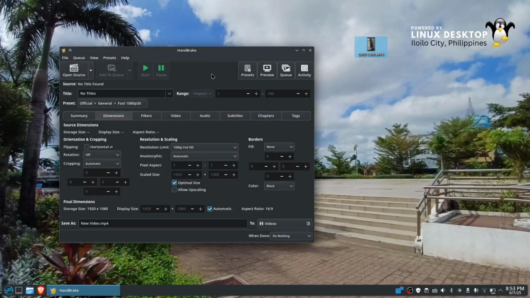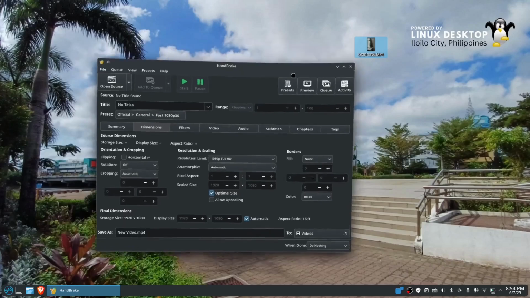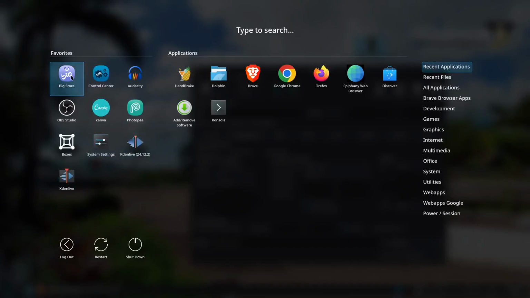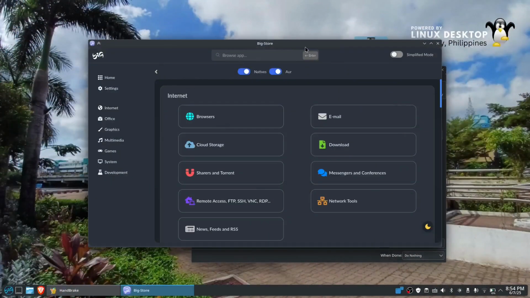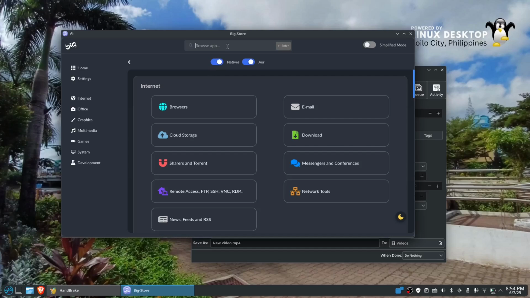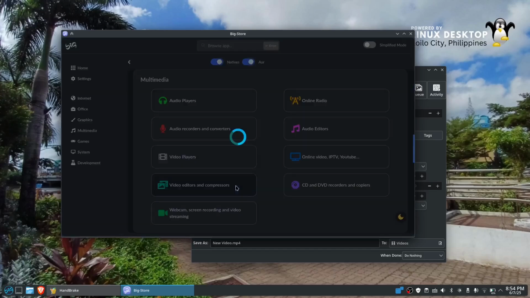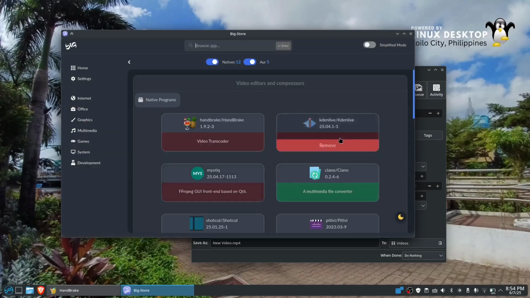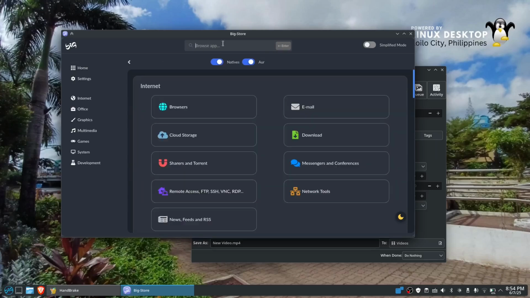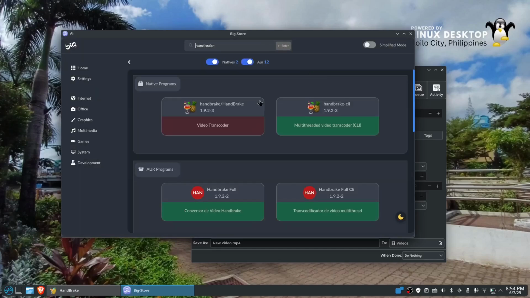Okay, so let's see how we can do this in HandBrake. Of course I'll demonstrate first before anything else. You could go to the Big Store for looking for your apps in BigLinux. For example, I'm looking for a video encoder, so I'll just go to the category multimedia. Then I have this video editor, and you could see there's HandBrake. Or if you could not find that one, you could also type in the search bar HandBrake. So there you have it. Just click that one.